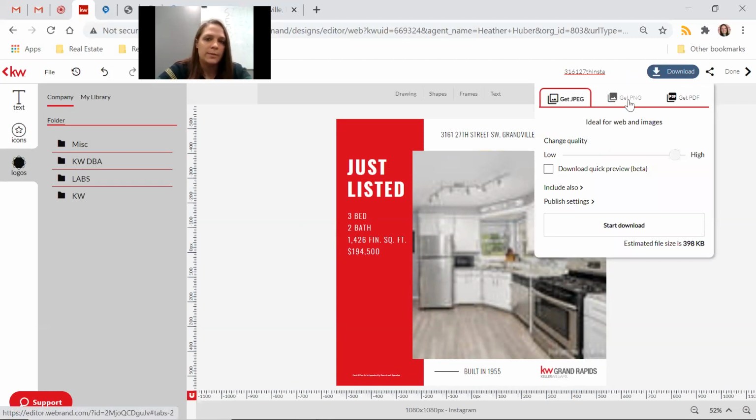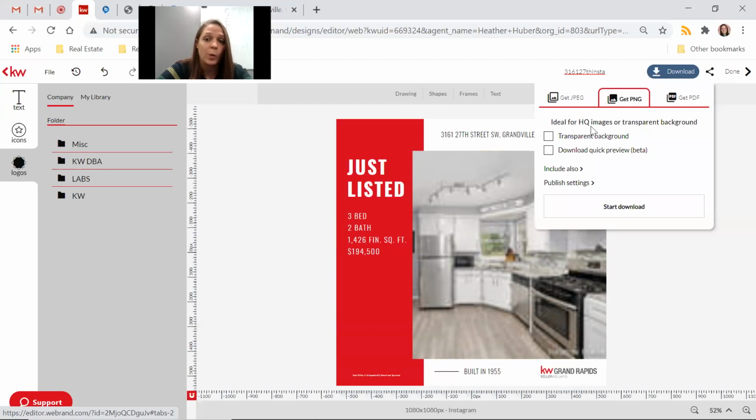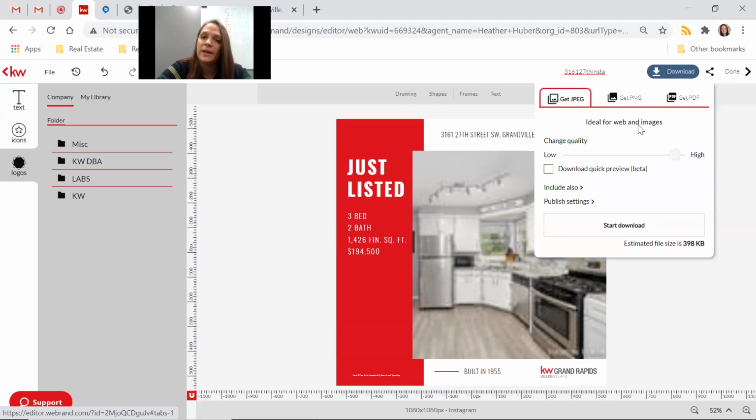They kind of help you out a little bit here with which file type to make it. So this is JPEG, PNG, or PDF. But it's nice because it says PDF, ideal for documents, printing. PNG, ideal for high quality images or transparent background. JPEG, ideal for web and images. And that's what I want to do. I'm going to post it online. So I want a higher quality on this. A lower quality won't look as good, but it will load faster. So if that's something that you're concerned about, I like to have it pretty high quality though.